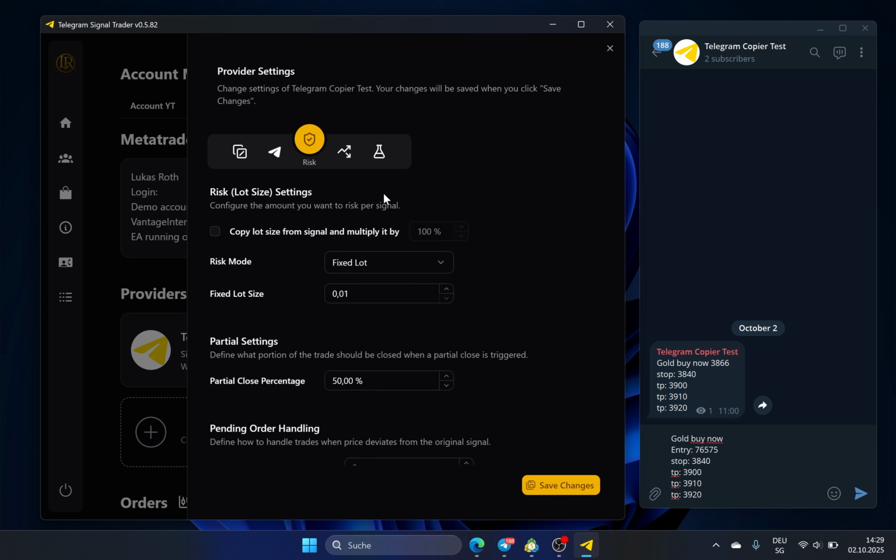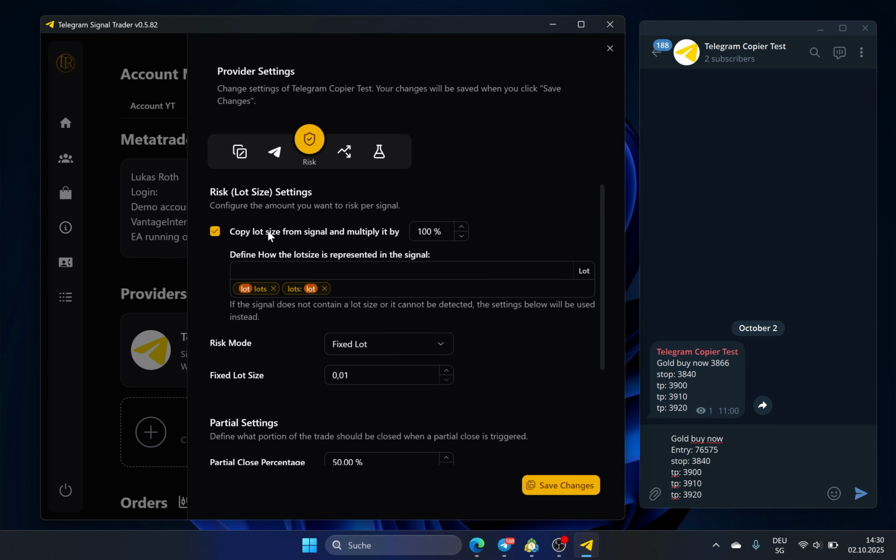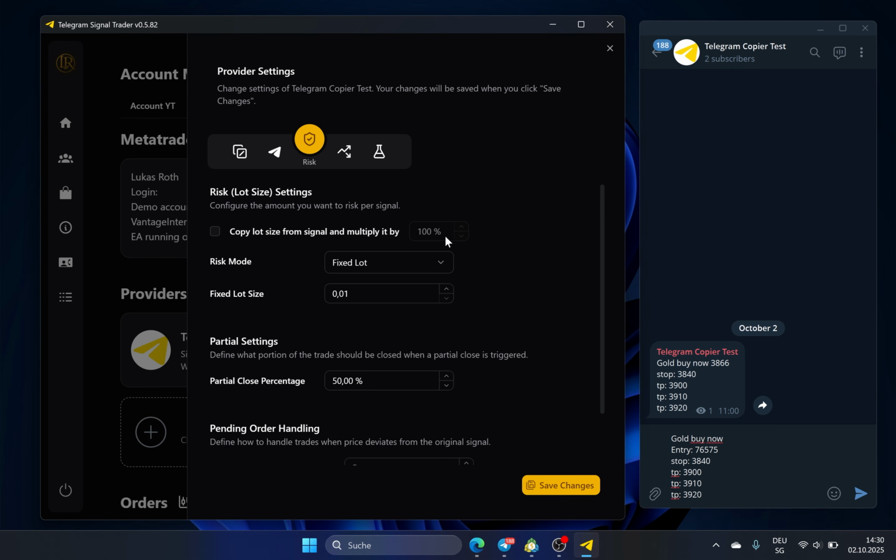Okay. Now here you define the risk of each trade. If he writes the lot size in the message directly, you can select it here and configure it, multiply it by some percentage. Else use a fixed lot size or a percentage of your balance or fixed money. Say I always want to risk $200 for each trade, whatever. We now take a fixed lot of 0.1.